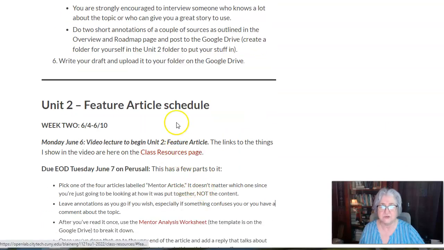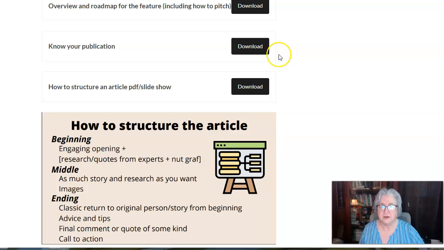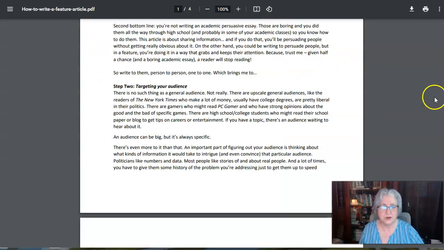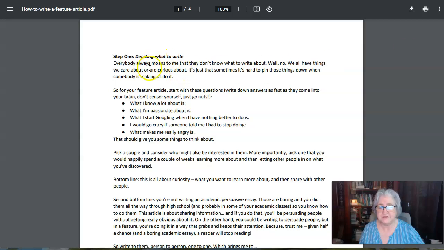We go to the class resources page, which is right here. Okay. Here's this overview and roadmap, which is right here. And I didn't write it for this term. I've had it for a little while, and so it's not quite in the order that I just went over, but it does have all the information on it.